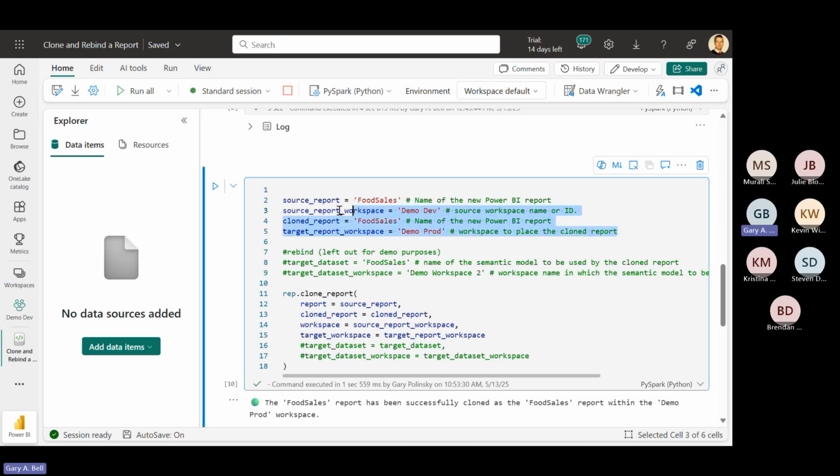Walking through this code here, I'm setting some variables. Really, you only need to set up the name, so you don't even have to go out and find an ID. One of the nice features of Semantic Link Labs is that we don't have to go searching around for IDs. You can use the name of a report, the name of a workspace, so it's very user friendly that way. We just need our source report workspace, the clone report name, and the target report workspace name.